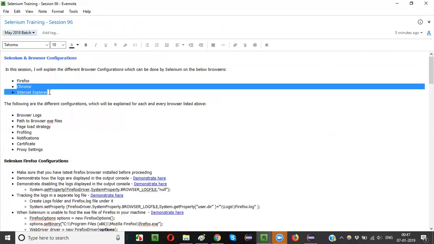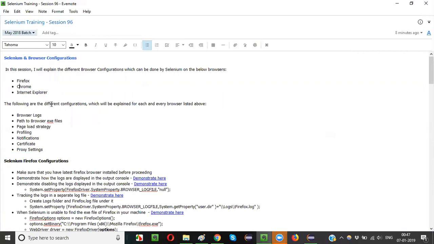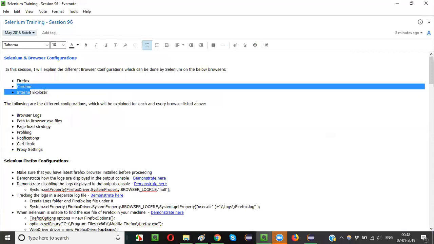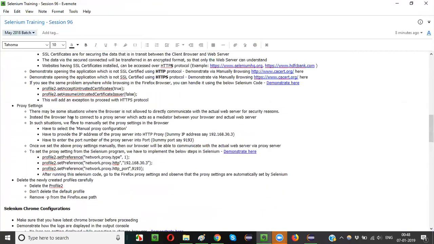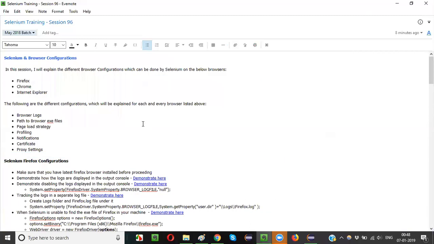Two more browsers are still left. That is, how to perform these different browser configurations on the Chrome browser using Selenium and on Internet Explorer using Selenium. Only Firefox was explained, and I have to cover Chrome and Internet Explorer. That is still left, guys. There were a lot of things in Firefox, so it took a lot of time.